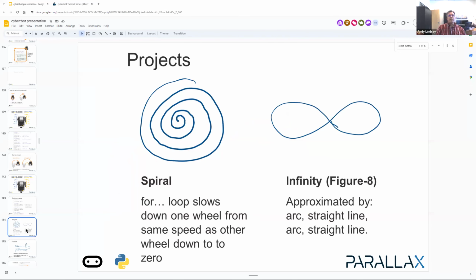And there's fun stuff that students can do, like this would require a for loop for one of the wheel speeds in order to get a spiral. This would be an arc turn, or approximated by an arc turn, a straight line, another arc turn, and another straight line.